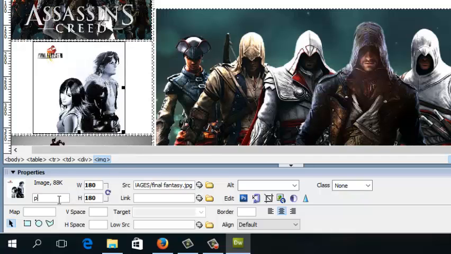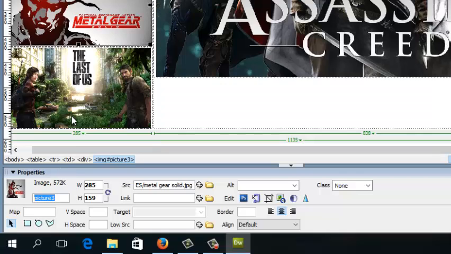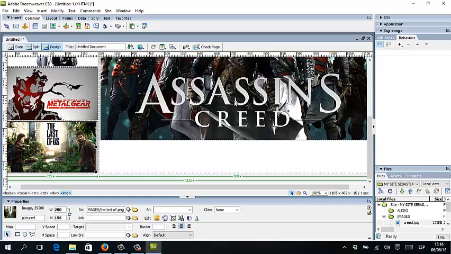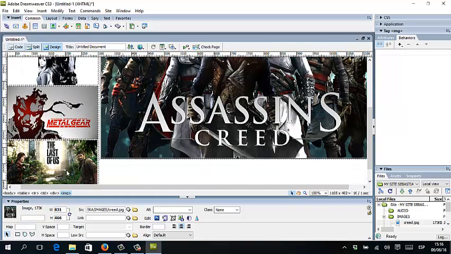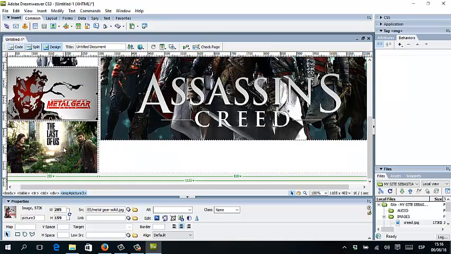This image will be named picture 2. The next image, picture 3, and so on. And for the big image in the big cell, I'm going to label it using the name container. Okay, I have picture 1, 2, 3, 4, and container.